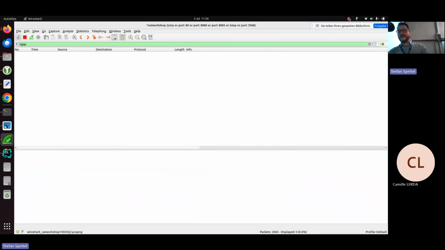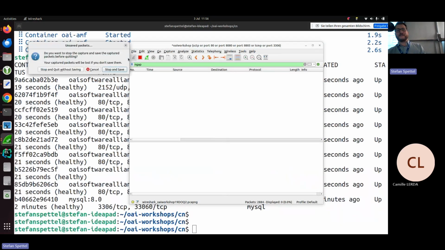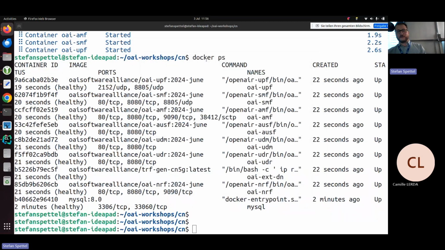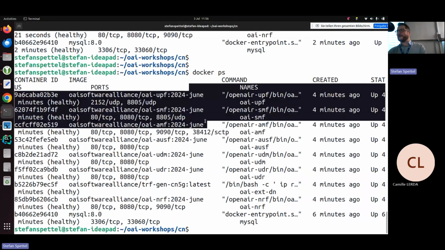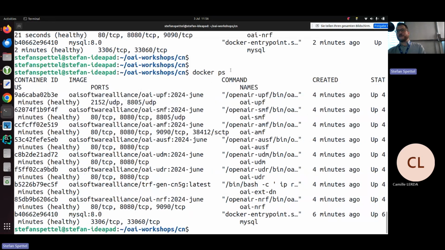Okay, so that was all a bit fast. So I think most of you have now the core network running. So if you type docker ps, you should see many components here. I think most of you have that step already now. And it was very quick how I opened Wireshark and everything. I will just do it again slowly, so you can actually see what is happening in the network.